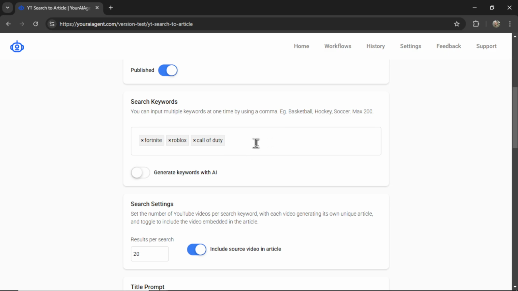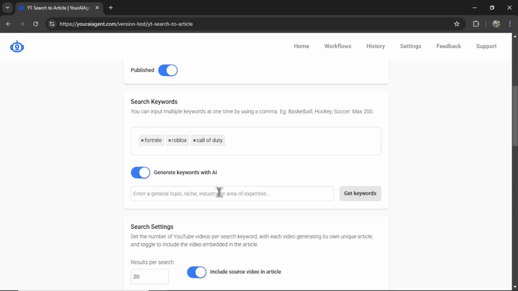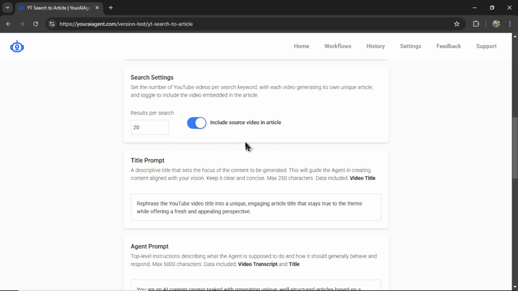If you can't think of any keywords, you can always toggle this button, generate keywords with AI, type in an initial topic, let's say video games, click get keywords, and it will fill your input box with hundreds of related keywords. Next is the search settings.